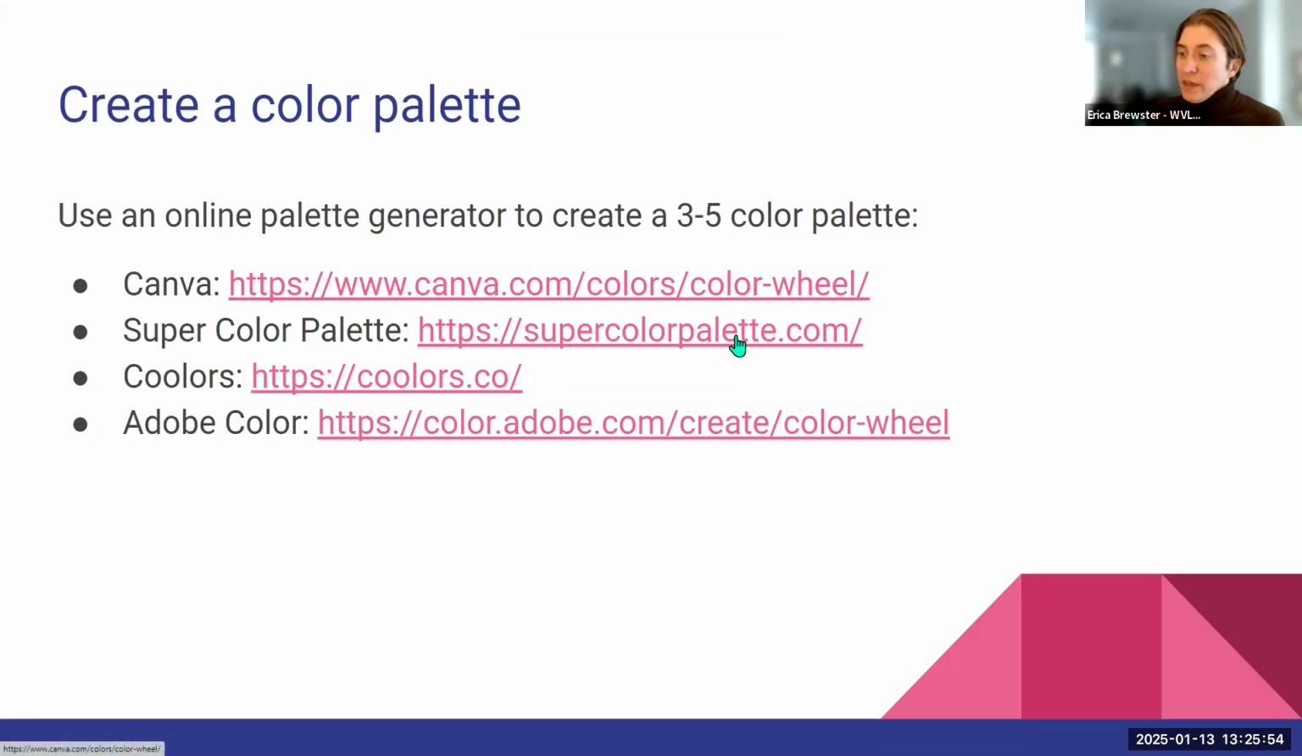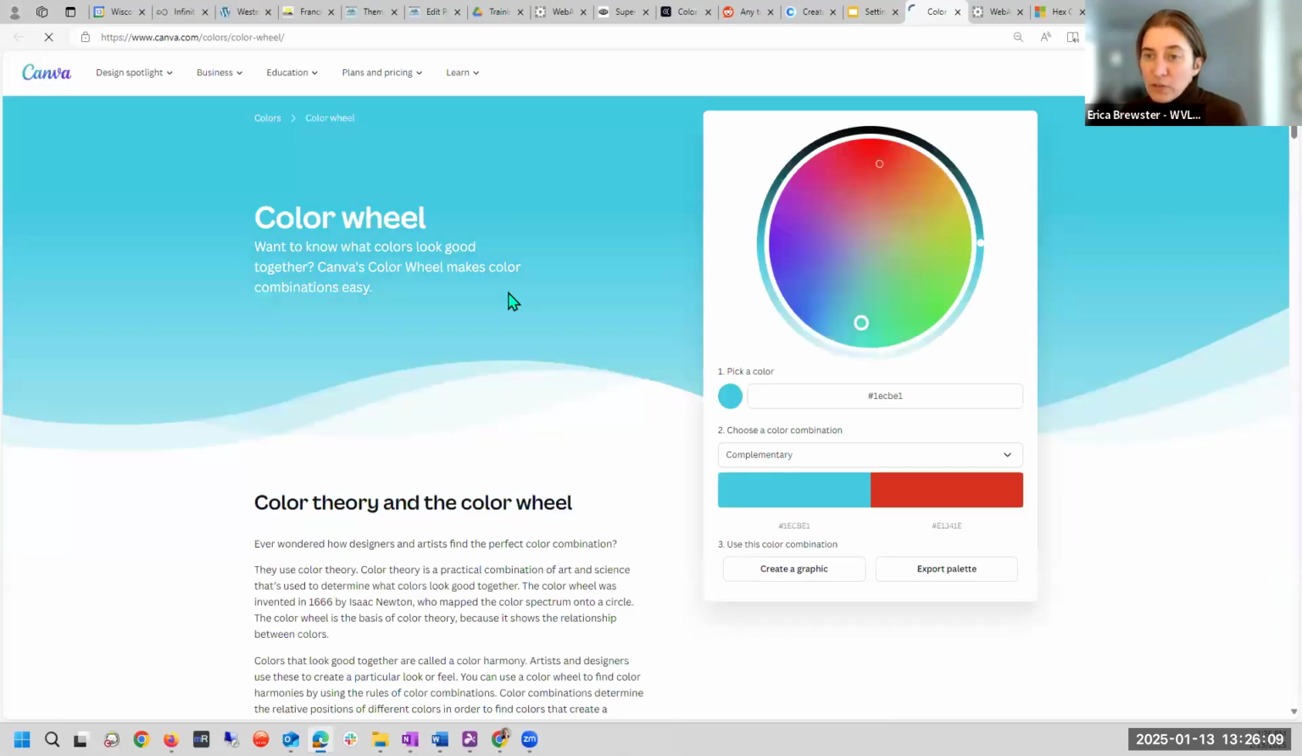Canva has a tool. Super Color Palette is a tool. I think I like Coolors the best myself. And Adobe does have a tool. There are others out there. So you can pick and choose the ones that you like. The nice thing about the Canva tool is if you are using Canva on a regular basis, you can export the palette or create a graphic using the color combination that it suggests for you right within Canva itself.